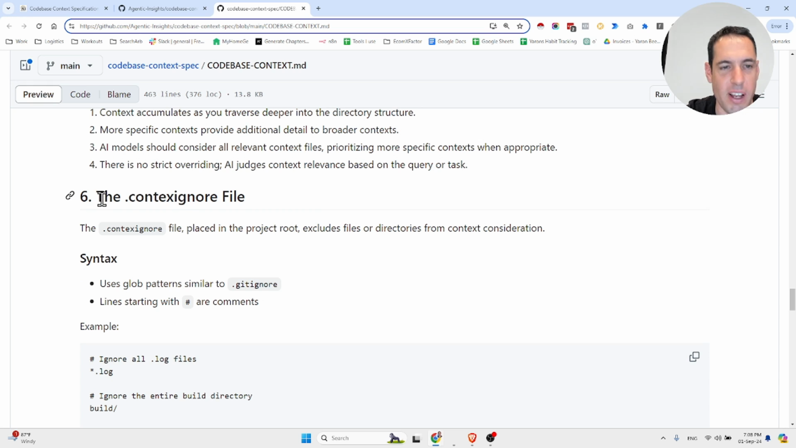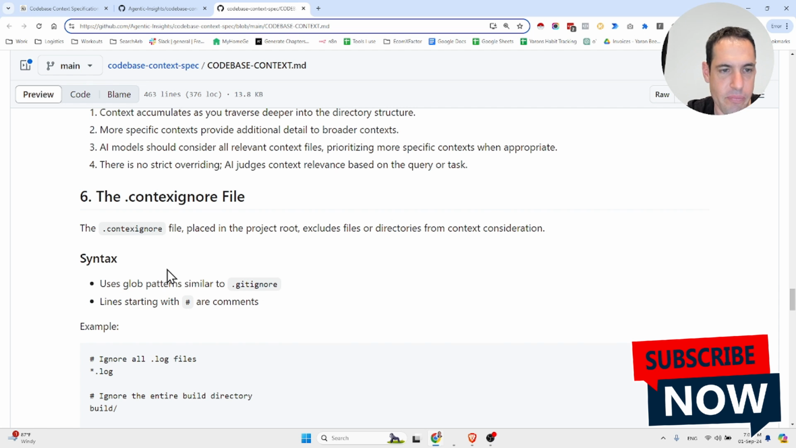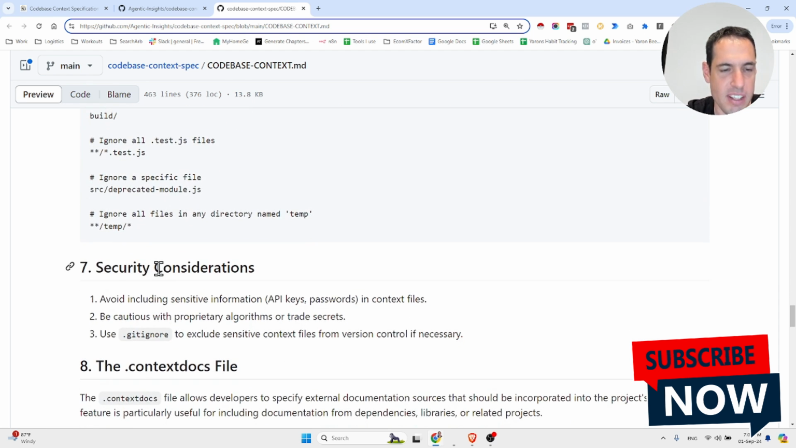Here, this is also a very cool idea. You have a context ignore file placed in the project root, which excludes files or directories from context consideration. This is an example of the syntax.